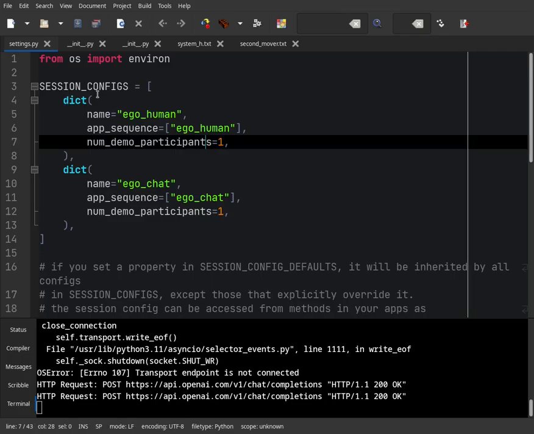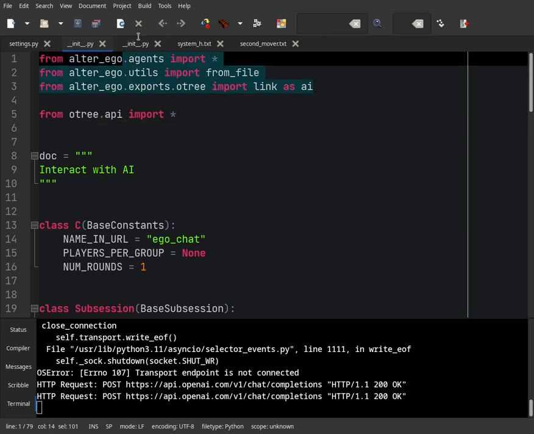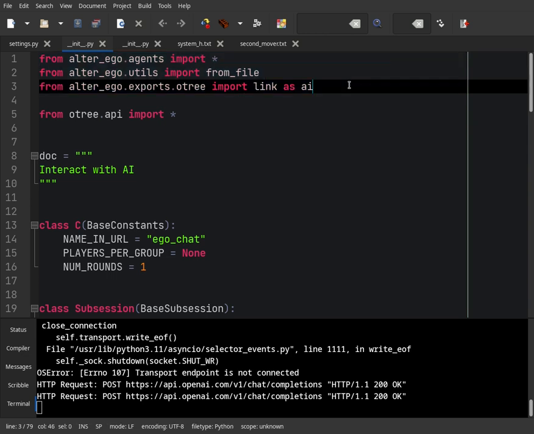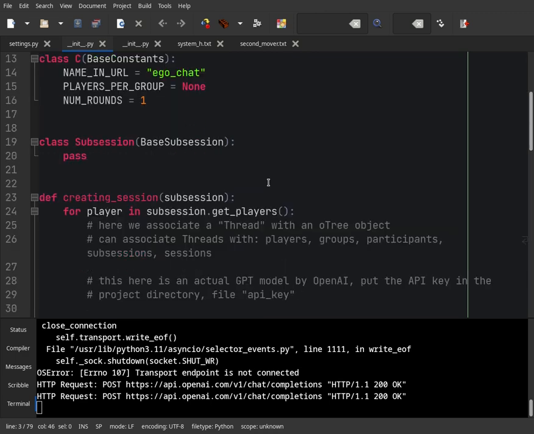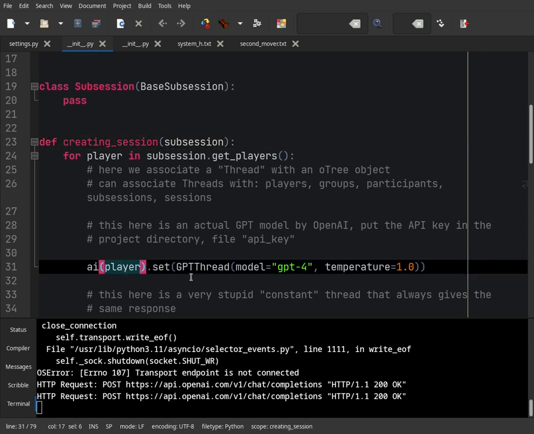So if we go back to the editor, and if you go to the ego chat app, the init.py in that app, we see that we have some extra imports here. And those are pretty much the imports from the GitHub page. And let's go on. So what happens once the session is created, what we do is we associate with the player object a GPT thread. And here we have the model GPT-4.